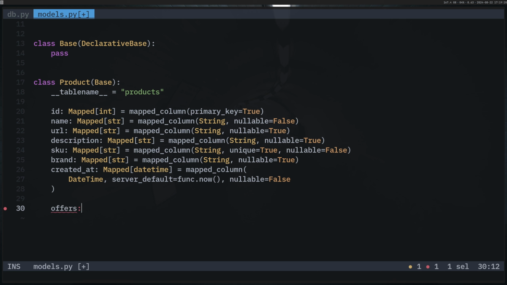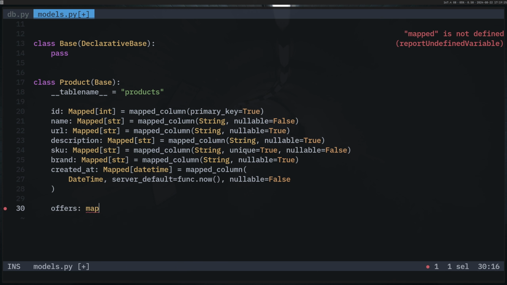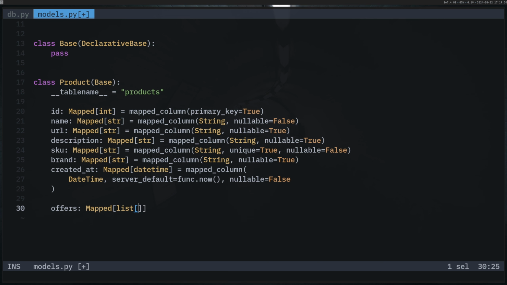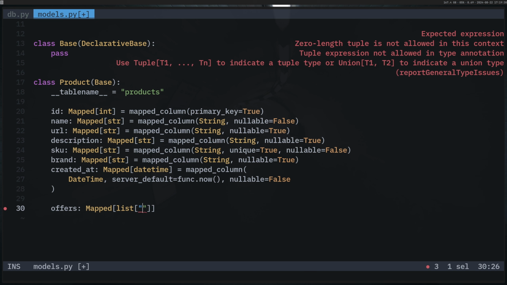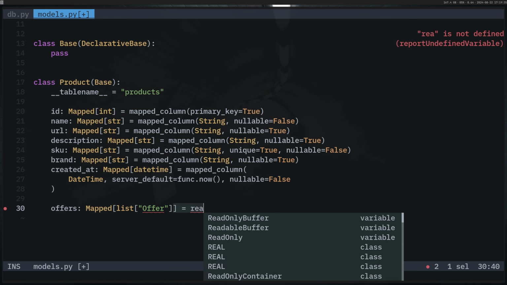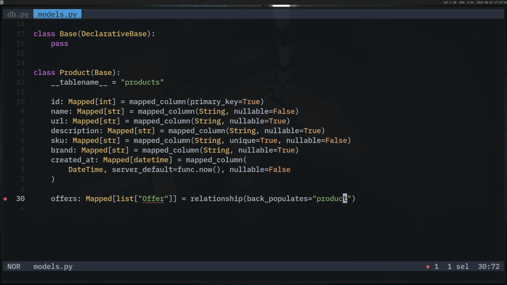So then we're going to have offers, and this is going to be a mapped capital M list, and it's going to relate to the offers with the offer table, which we're just about to create after this. And this is going to be a relationship, and this is going to be back populates equals to product. So this is going to bring the information back into us here. So that should be it for that.